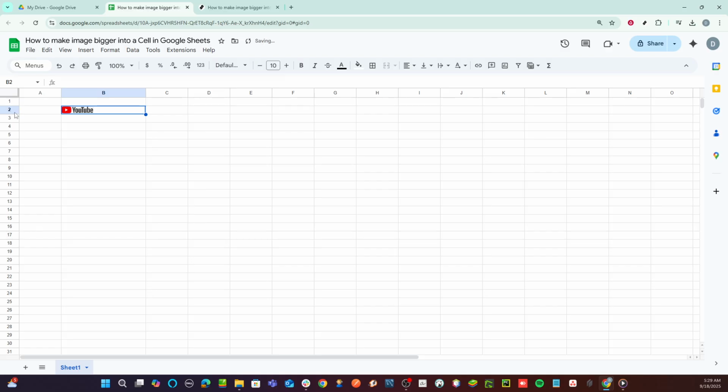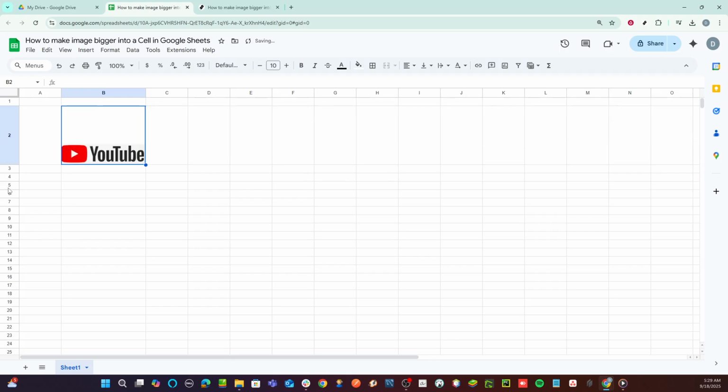To resize the cell, hover your cursor over the border between the columns or rows. When the cursor changes to a double-sided arrow, click and drag to adjust. Make the column wider and the row taller, and you'll see your image scale accordingly within the cell.